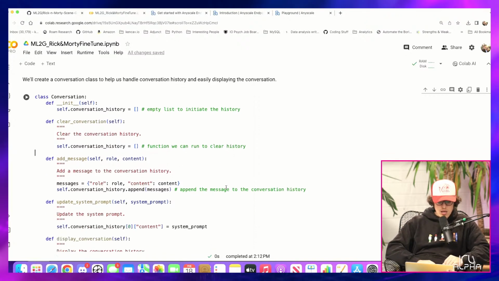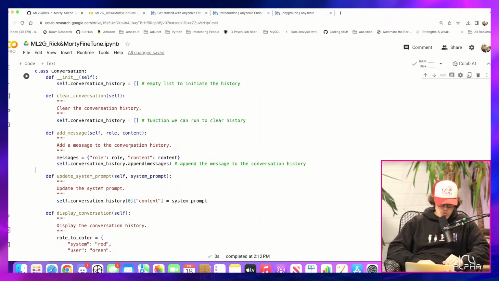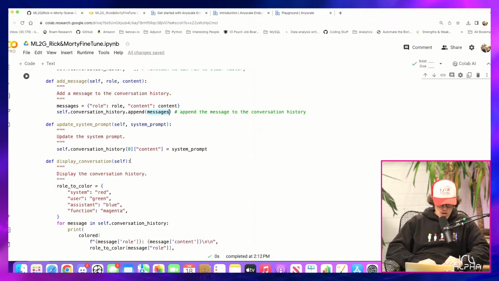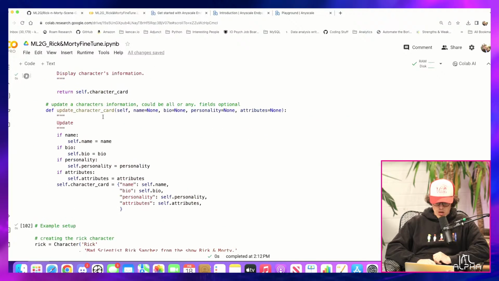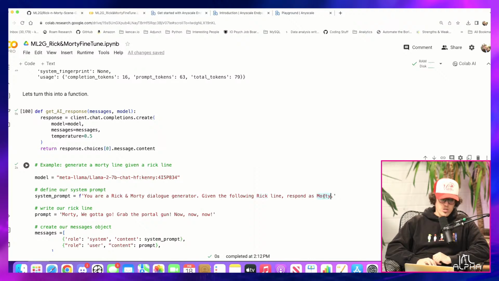So this class essentially creates that conversation history with an empty string. We have a function to clear the conversation. We have a function to add message where you pass the role, the content, and that's going to generate that object for you that we saw before and append it. And then we are going to add another function for updating the system prompt. You'll see why this is important in a second, but depending on which character is talking, we want to change the system prompt because as you saw up here, we say, given the following Rick line, respond as Morty. So when you want to respond as Rick, you want to have that flipped.